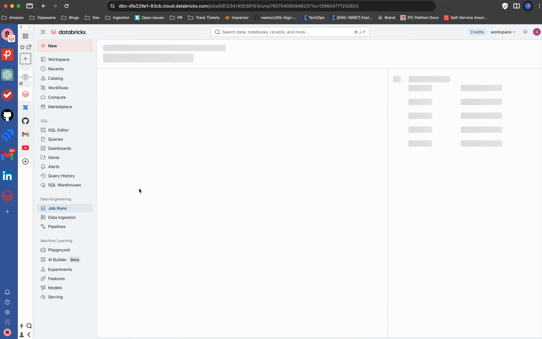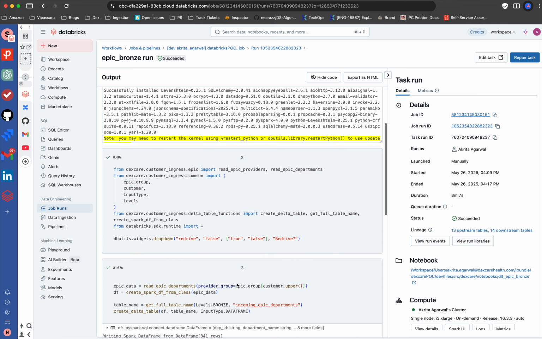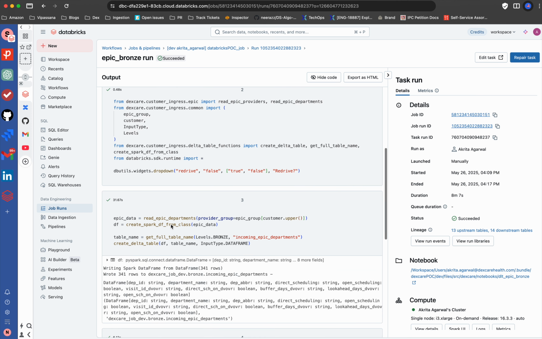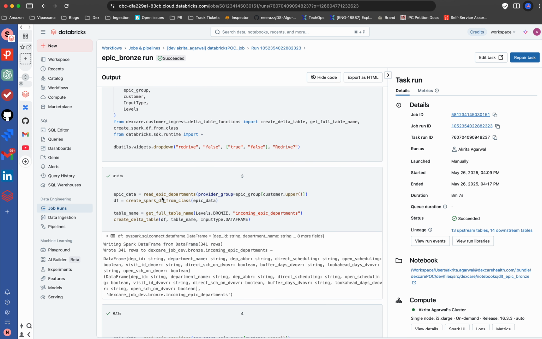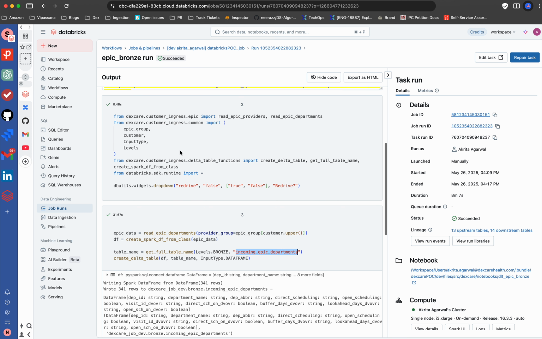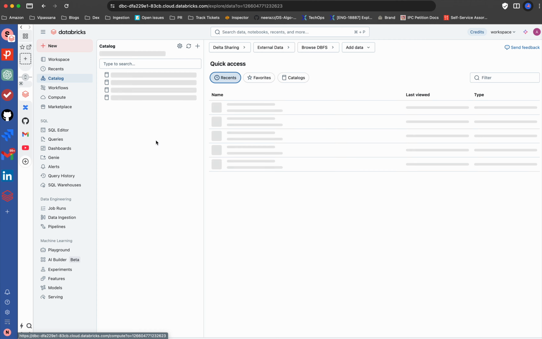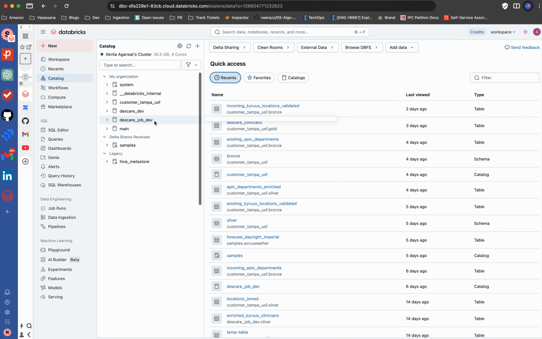So if we look at the Epic Bronze table, for example, in this code, we get the Epic departments, we create a data frame from the data we get back, and then we run this function called create delta table. It's a local function that I've created. It persists data back to a table called incoming Epic departments in a catalog called dexcare job dev.